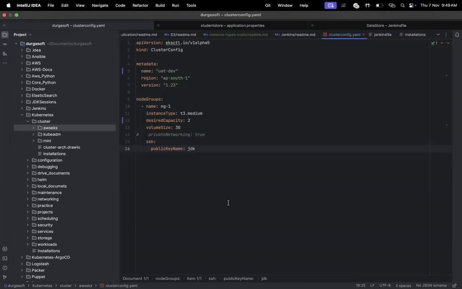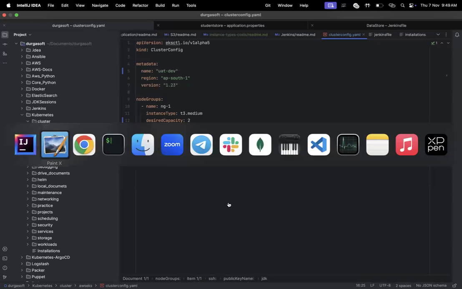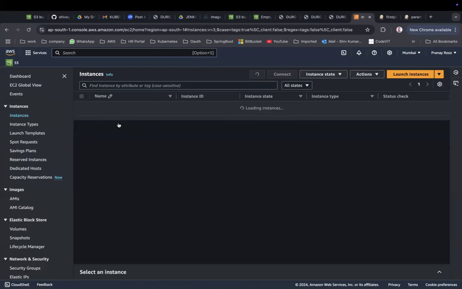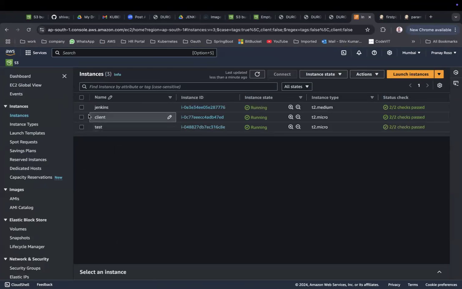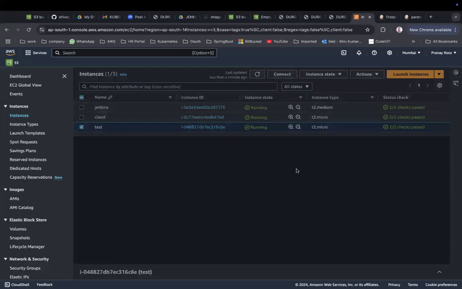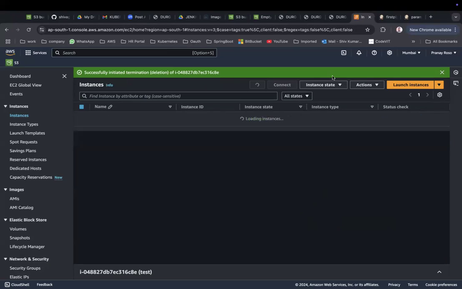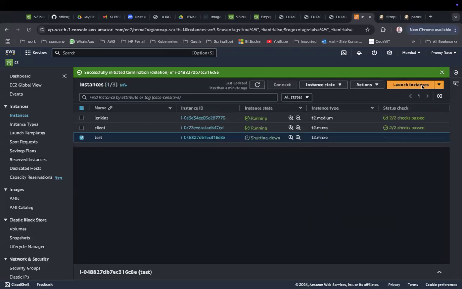Now, how to create a kubeadm cluster? Let me go to my AWS console, click on instances. Let me delete the instance which is not required. I want to terminate one of the instances. Instance means it's a server. Just do not get confused. Instance means server. Now click on launch instance.